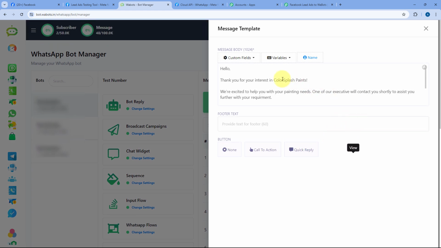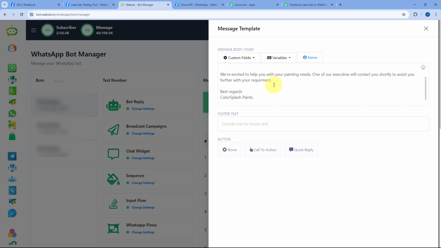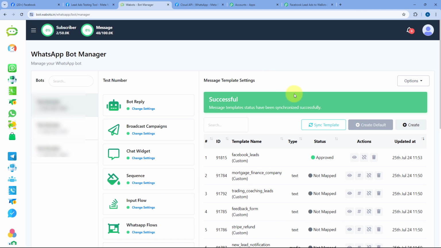Let me show you. This is the kind of message I want to send. Hello, thank you for your interest in Color Splash Paints. We are excited to help you with your painting needs. One of our executives will contact you shortly to assist you further with your requirement. And here we have, best regards, Color Splash Paints. So we are going to use this particular template message to send WhatsApp messages to our new Facebook Leads.